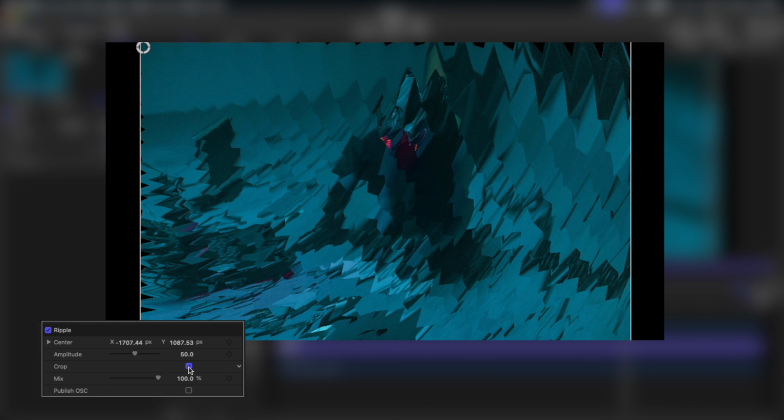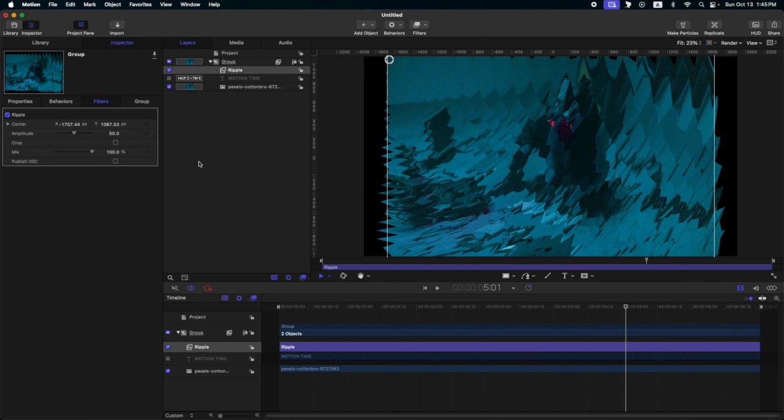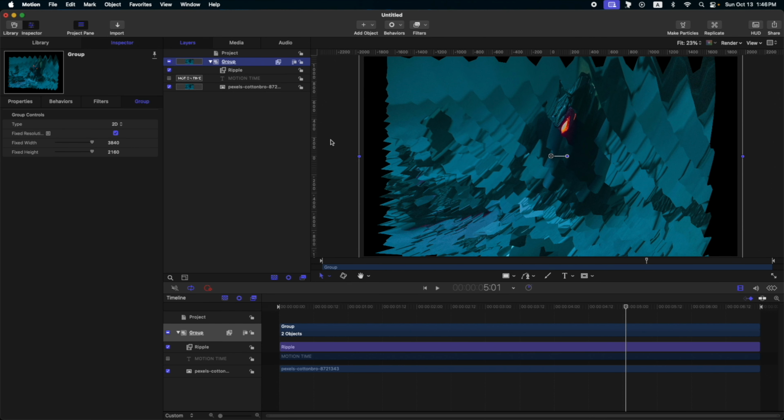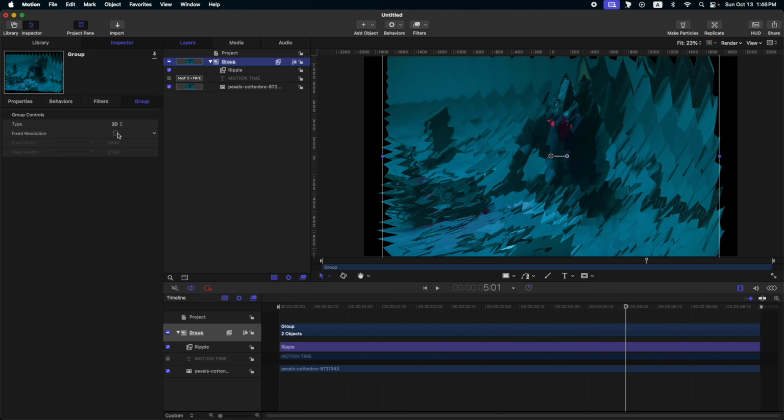If we select crop, it will crop the effect based on the bounding box of the image itself. Okay, let's try to turn on the pixel resolution of our group. If you turn on the pixel resolution, you will have this different look than earlier. So, with pixel resolution on and pixel resolution off.